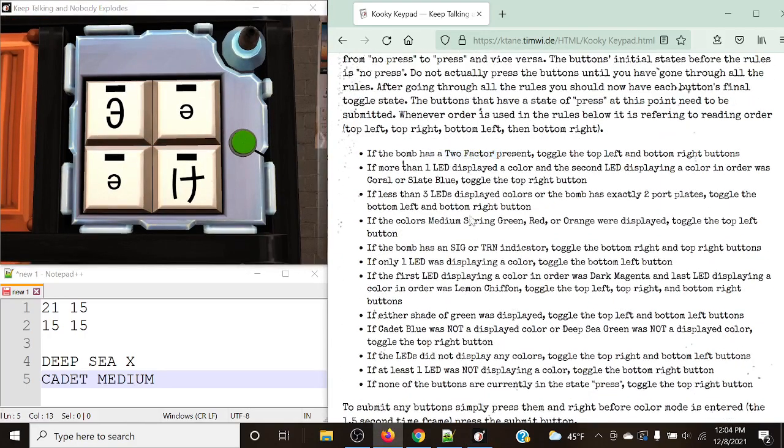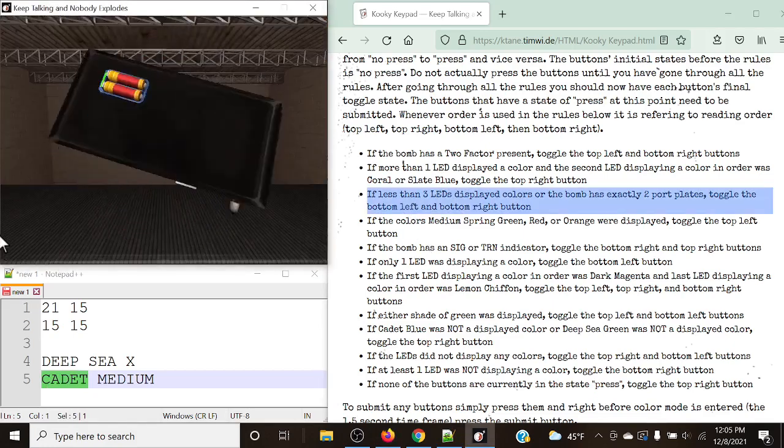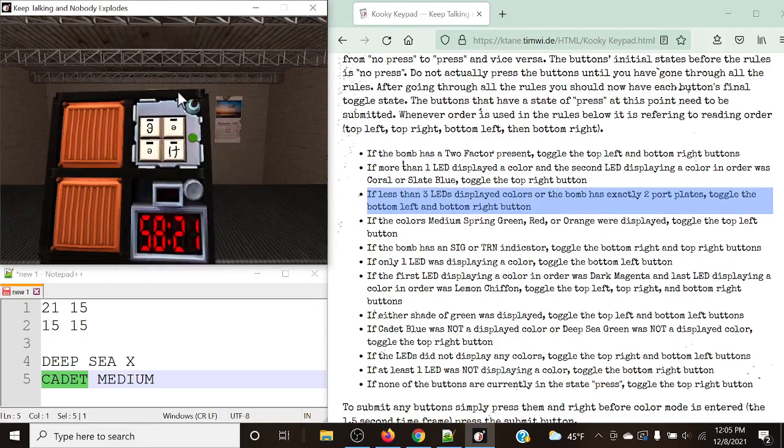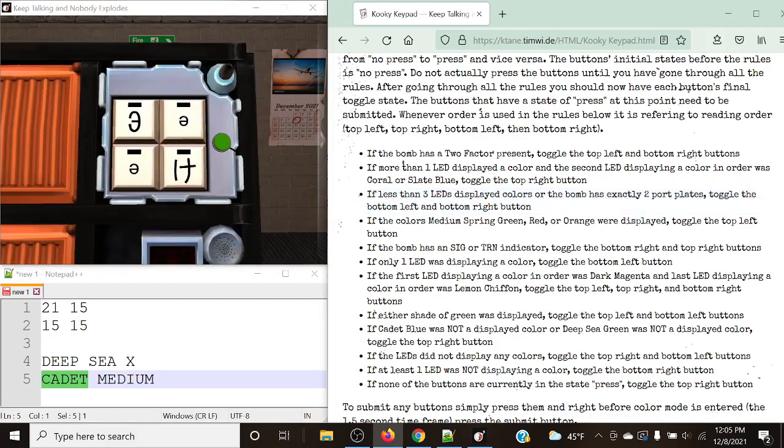Alright, no two-factor present if more than one LED displaying a color is present, yep. But the second LED is displaying coral or slate blue, that is not true. The second LED displaying a color in order is cadet, which is not coral or slate blue. We don't have any of those present. So next. If less than 3 LEDs displaying a color, or the bomb is exactly 2 pour plates, we don't have any pour plates this time around, so that rule is not true. And we have exactly 3 LEDs displaying a color.